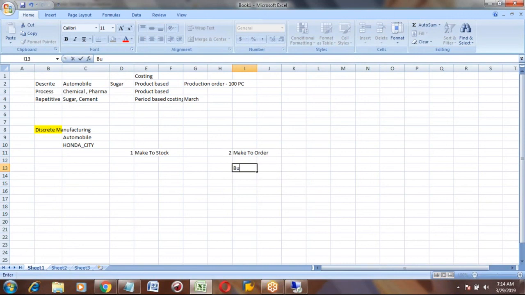For example, a Volvo bus. The customer wants a different color or a different model, or wants the interior decoration done differently. These are his custom needs. So today, the 28th, he will give an order, that is called the sales order, for 10 buses. But you will give the delivery maybe after one month, because you are making the product based on his needs. That is called make to order.